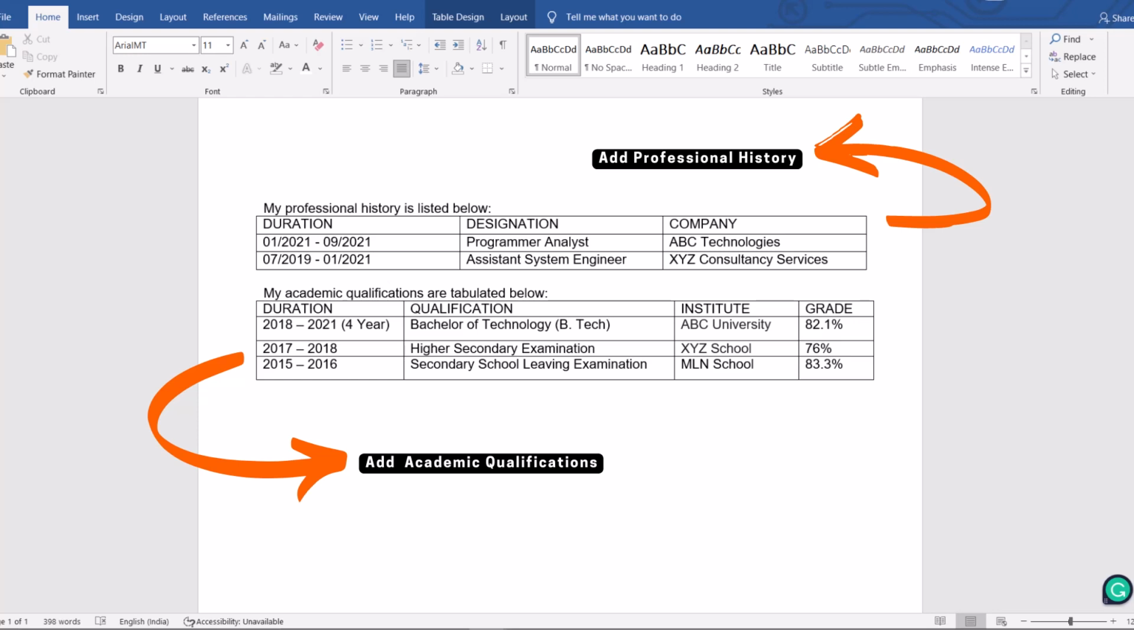So under these two paragraphs, we need to add a professional history. If you don't have a professional history, you can skip this tabular column and go to the academic qualification. So in my case, I have a professional history. So you must make a tabular column with 3 columns and rows depending upon your work experience. You need to add the duration, the designation and the company's name here.